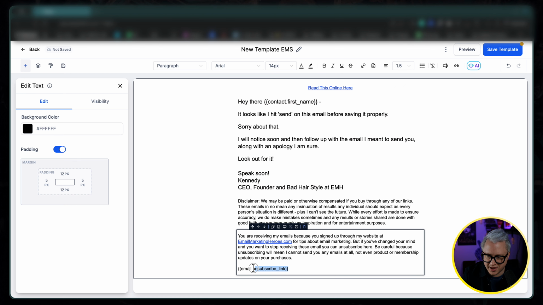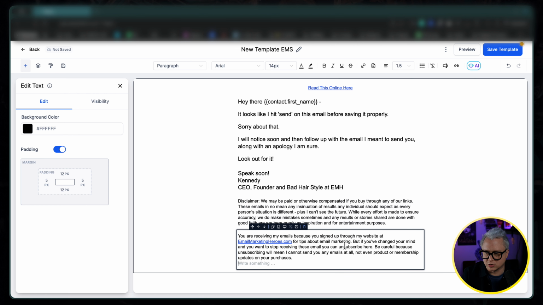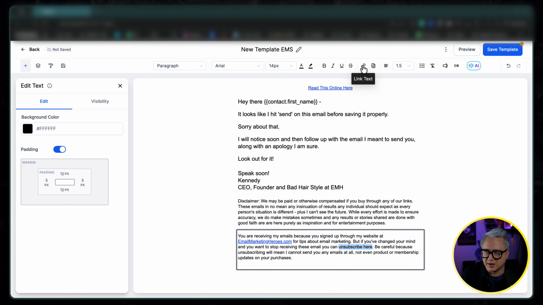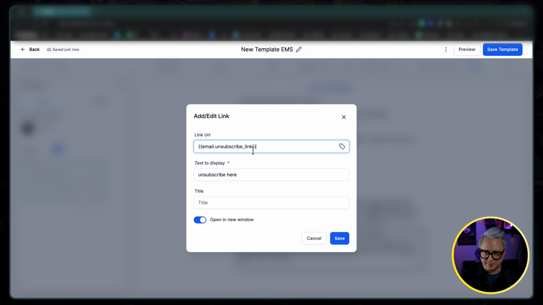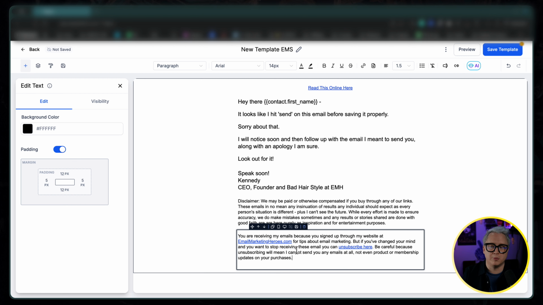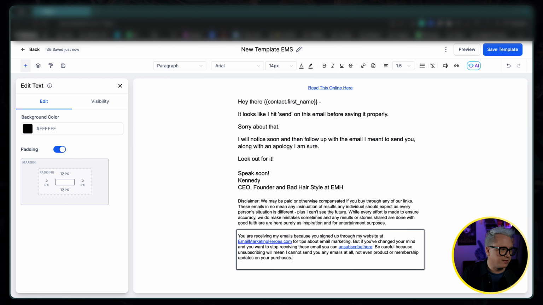And that's going to give you this little bit of merge code. That's what I call a merge code. You're going to cut that, Command and X, or Control and X, and then unsubscribe here. I'm going to highlight that, and I'm going to click up here where the link is. So I can put a link in, and I'm going to paste that in there. Save. Now that will be my unsubscribe link. Done. So make sure you've got your unsubscribe link right in there as well.